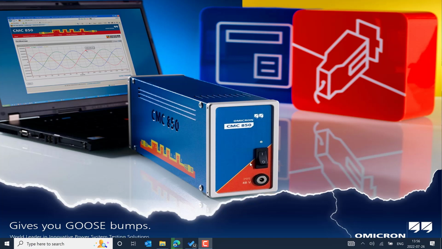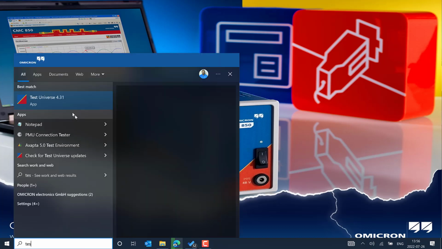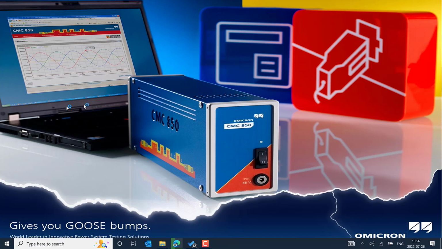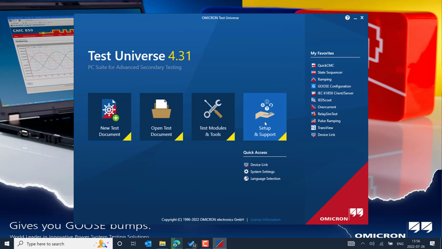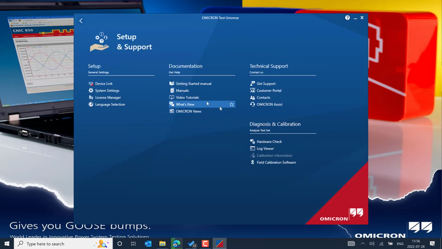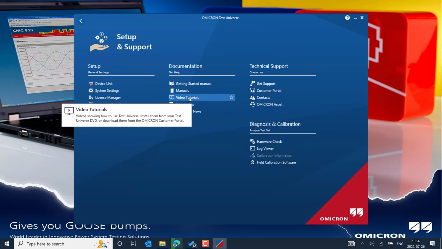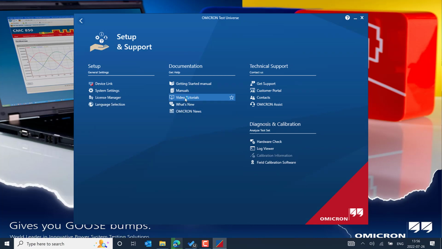So the installer downloaded and we have installed. So we can open the Test Universe software application. In the home screen, there is an option Setup and Support. And I do see now the video tutorial option is enabled. And I can go to this option by selecting it.